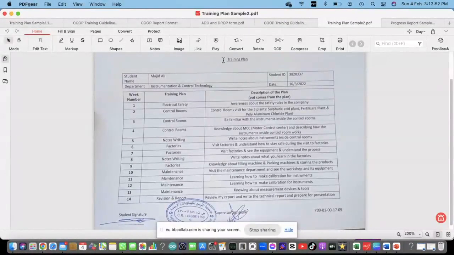So you have the training plan here. Then we have your name, your student ID, the department: instrumentation, electrical or mechatronics, electronics, and so on. Then the date. This training plan is biweekly, from week 1, 2, 3, 4, 5, 6, and so on. For example, week 1, even the orientation, if you had some orientation during your training in week 1, you should also put it here, no problem.